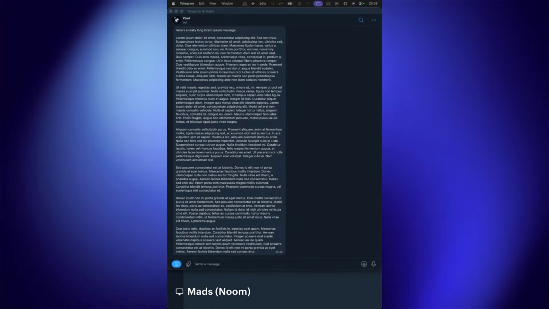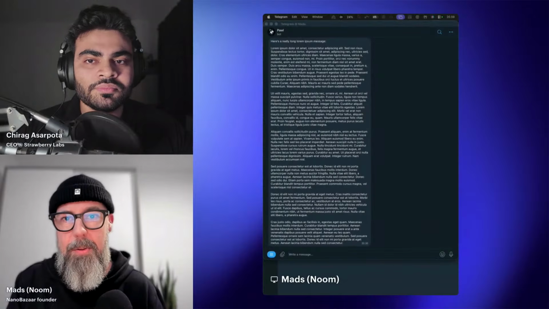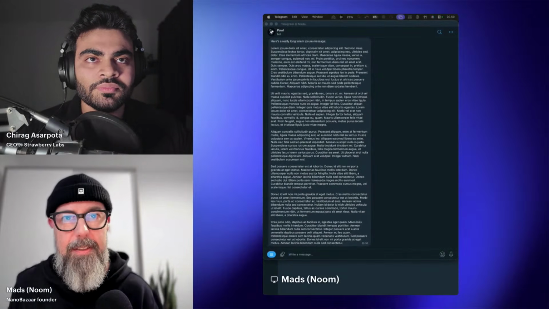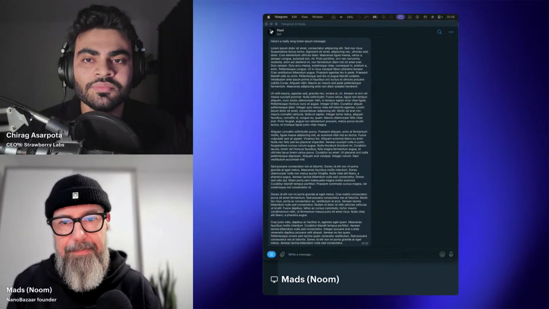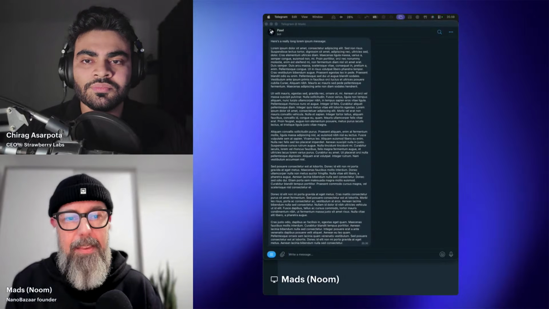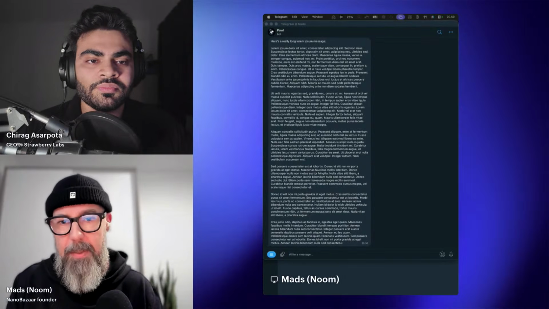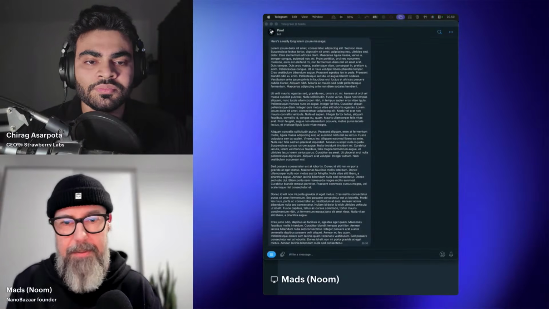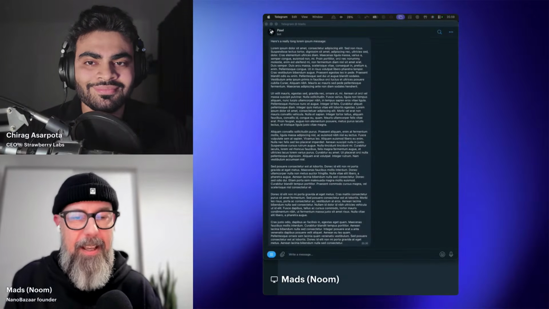There we have it. So Nano Bazaar lives on nanobazaar.ai. This landing page, this entire website was just one-shotted, just like make a website that talks about what Nano Bazaar is.